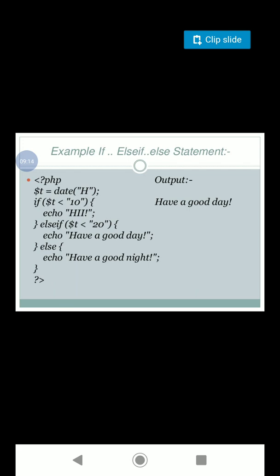Now again we are testing for the date. We are taking the hours value from the date, and we are checking if it is less than 10, we are printing hi. If it is less than 20, we are printing it as good day. If it is not satisfying any of those two conditions, then we go for the statement to be printed in else, like have a good day or have a good night.